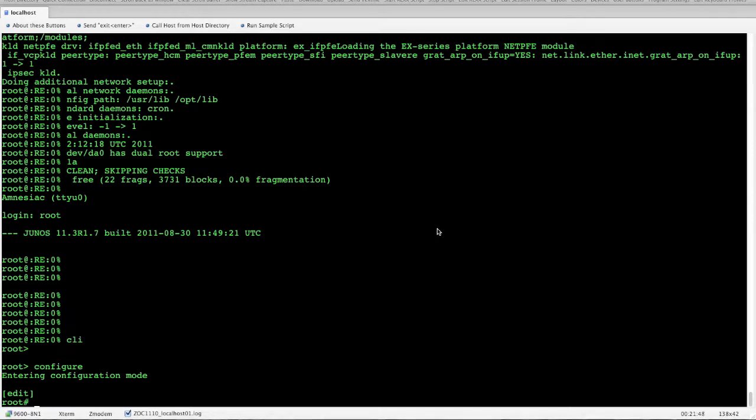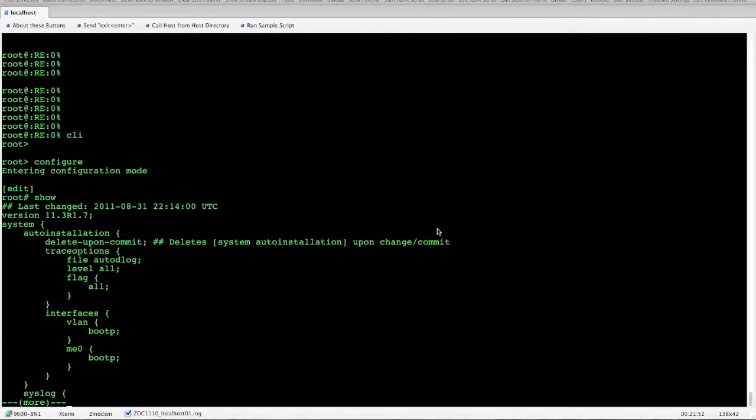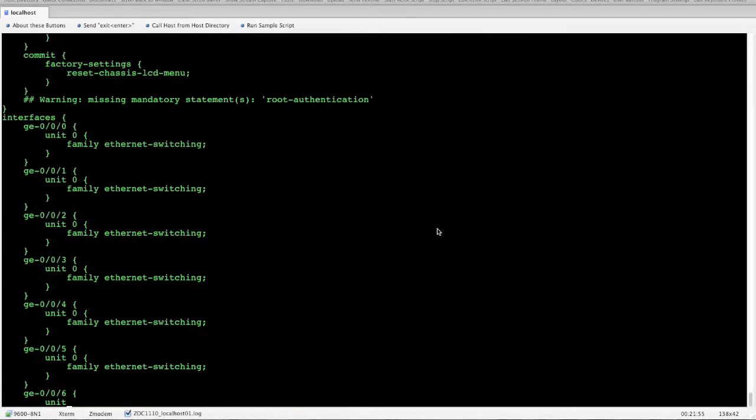At the edit level, you are at the very top of the configuration. So if I do a show, it's going to output the entire configuration script.